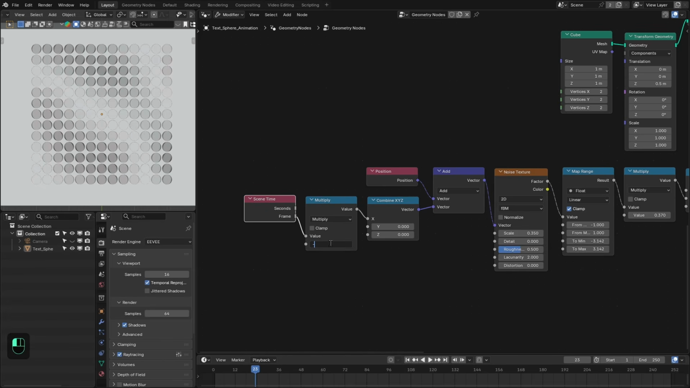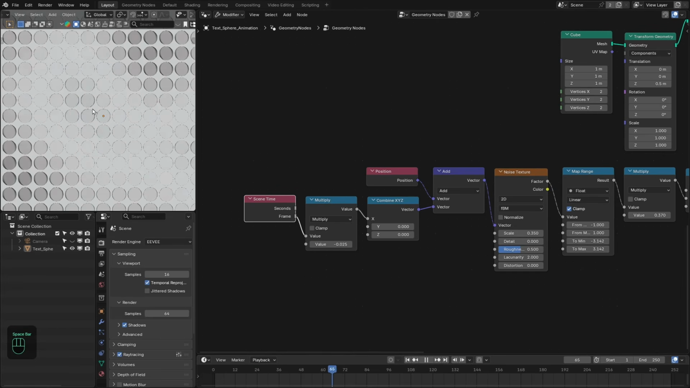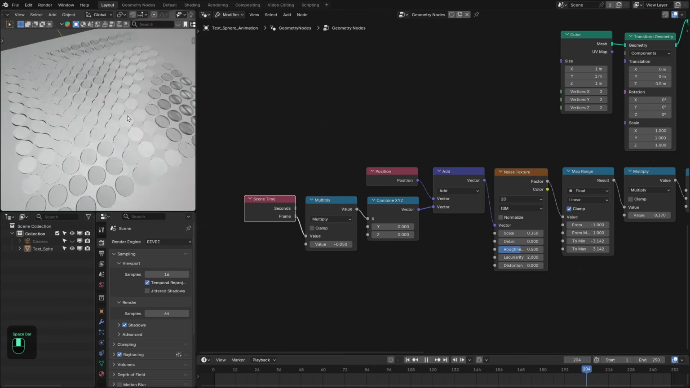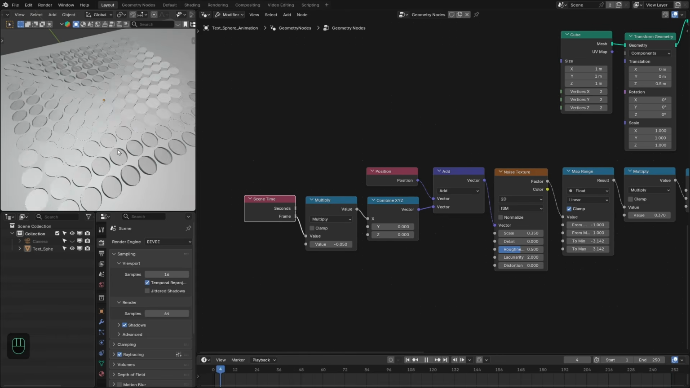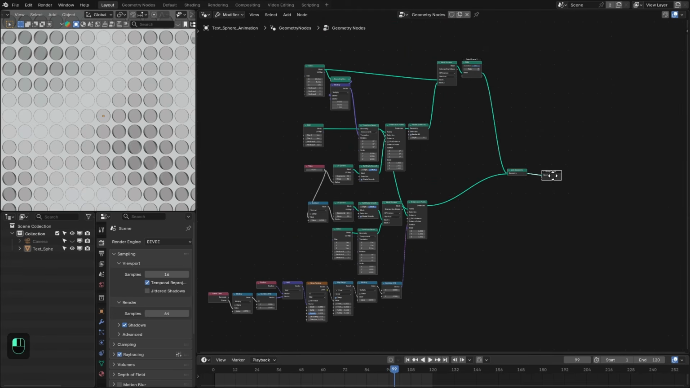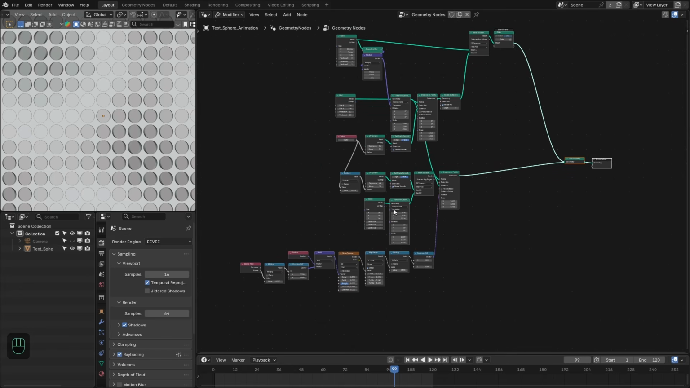So let's type here -0.025. This is really slow, maybe -0.05. Yeah, nice. So next we're going to add the mask based on the text so that we can add a different color to these spheres.